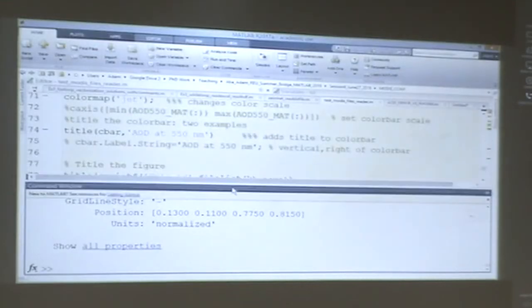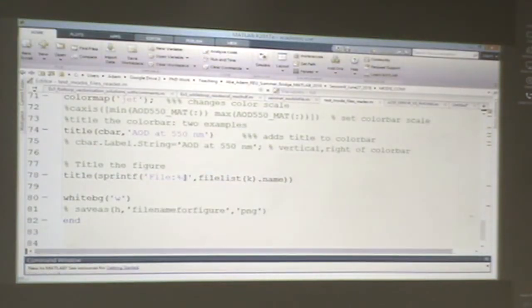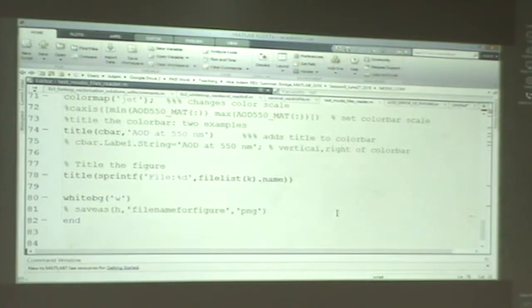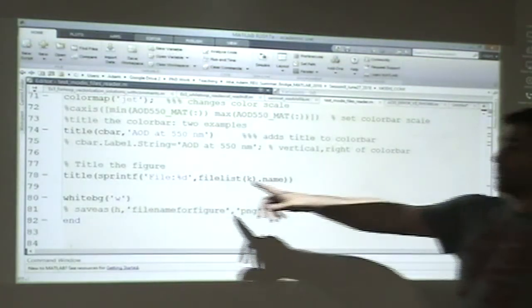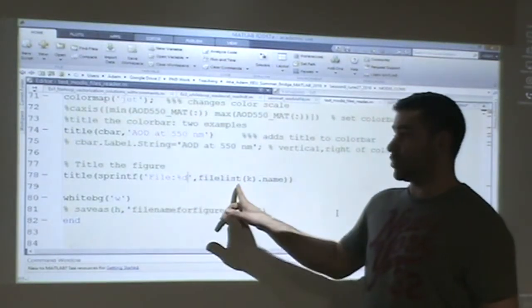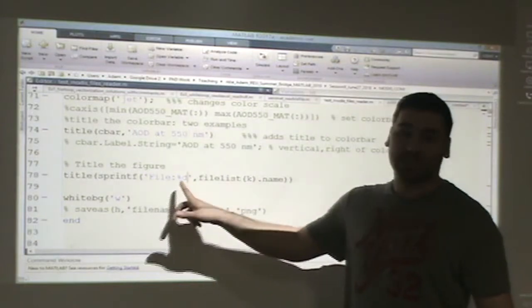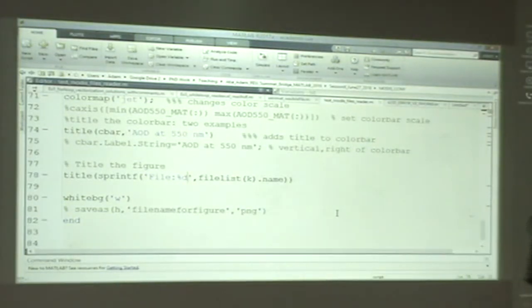I changed something. What did I change? Oh, see what I did? I changed the conversion character. It was an S before, telling MATLAB this would be a string. I changed it to D, which is now telling it it's a number. So we don't want that. S. Okay.